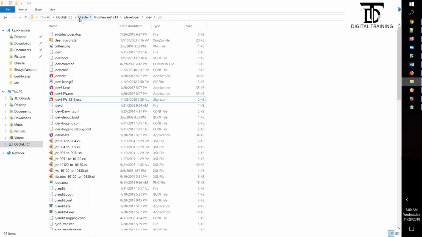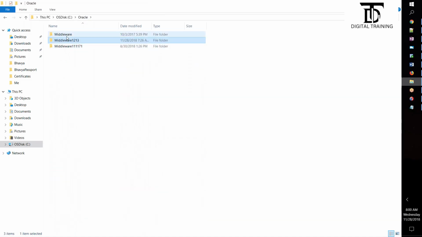I have different versions of JDeveloper on my laptop right now. I'm using 12.13, 11.1.7, and 12.2.1.2. This one is for the earlier version of ADF, this is the current version for your training, and this is for my SOA. It will be heavy, right? Yes, very heavy. Actually, mine is 8 GB RAM, so at any point in time I use only one JDeveloper. That's good, and actually I don't face any issues.